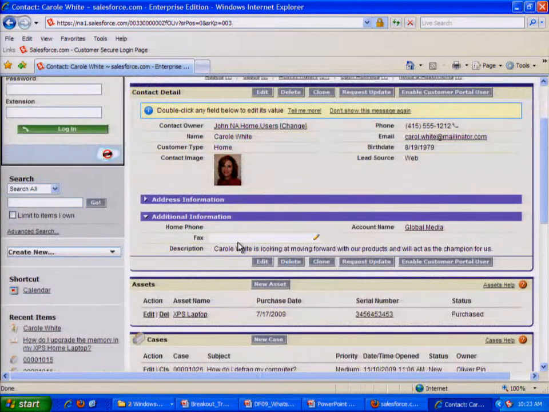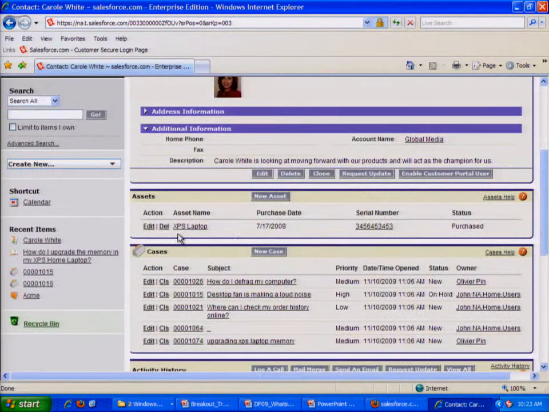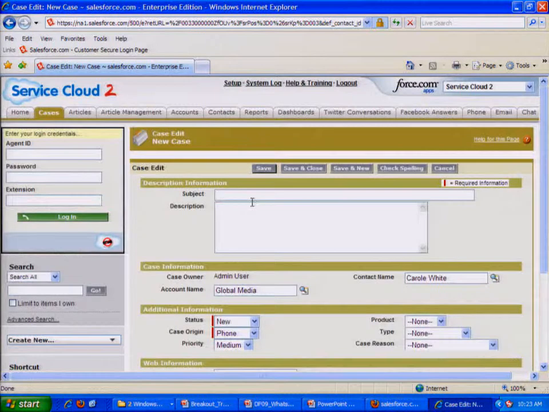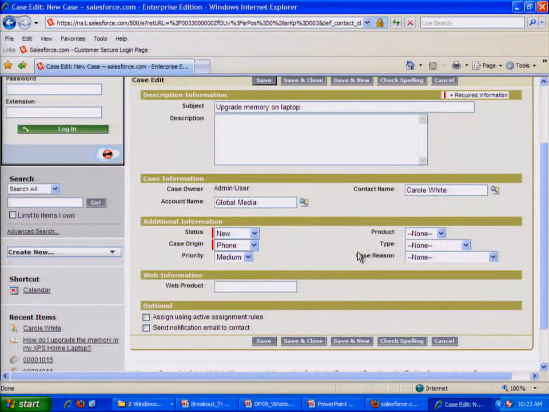He notices that Carol has purchased the XPS laptop, and she's had some other cases. But her new question, she's not really having a problem, she just has a question. She's like, I need to upgrade my memory. How do I upgrade the memory on my laptop? So we create the case. We're just going to quickly fill out the information here, but we are going to put in that subject line, upgrade memory on laptop.